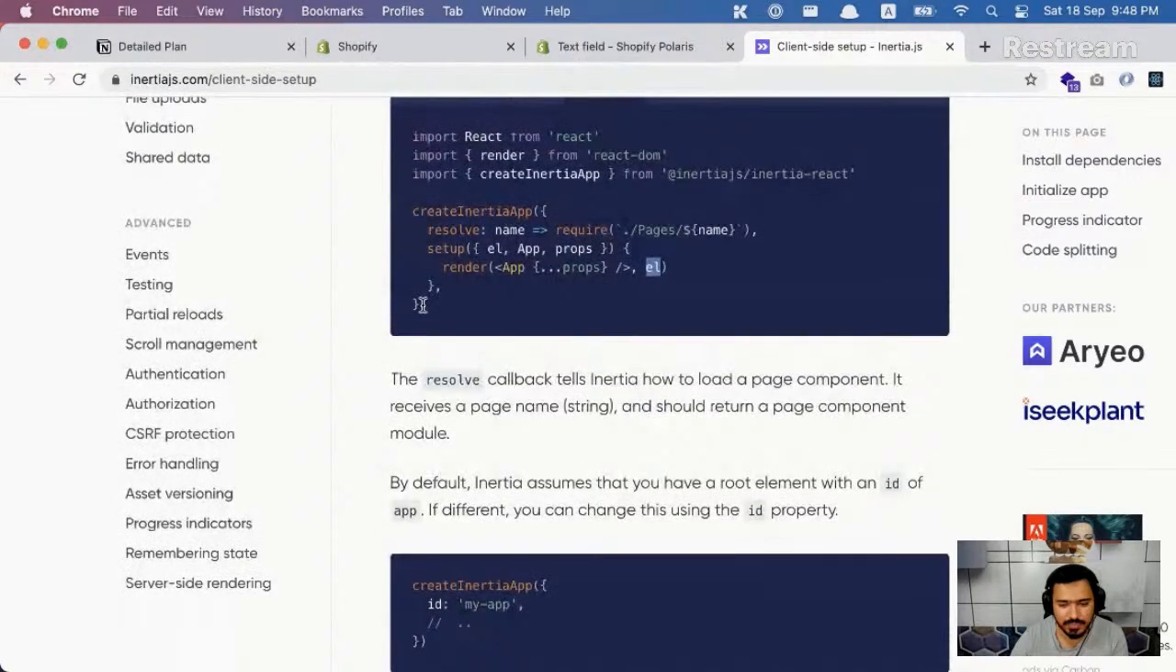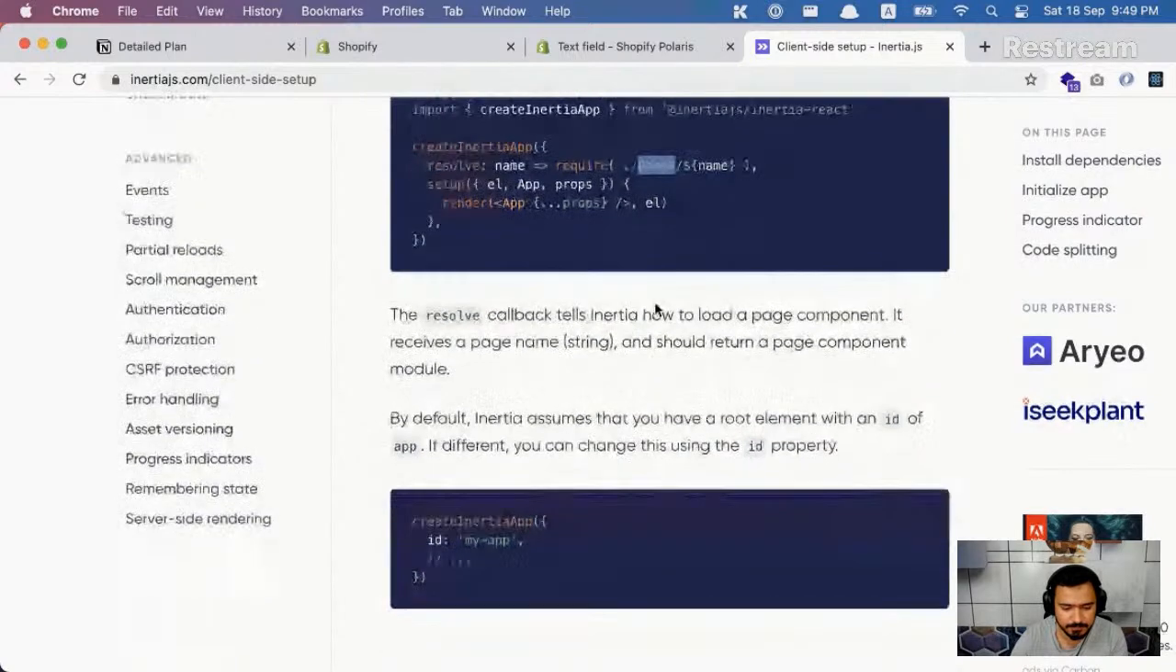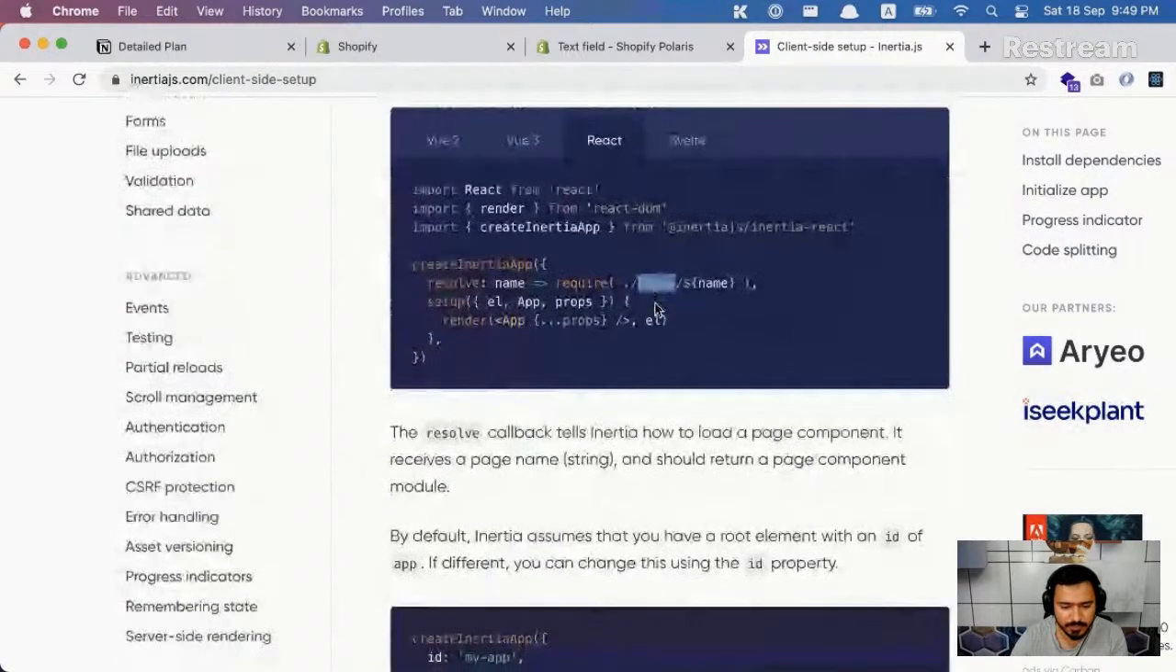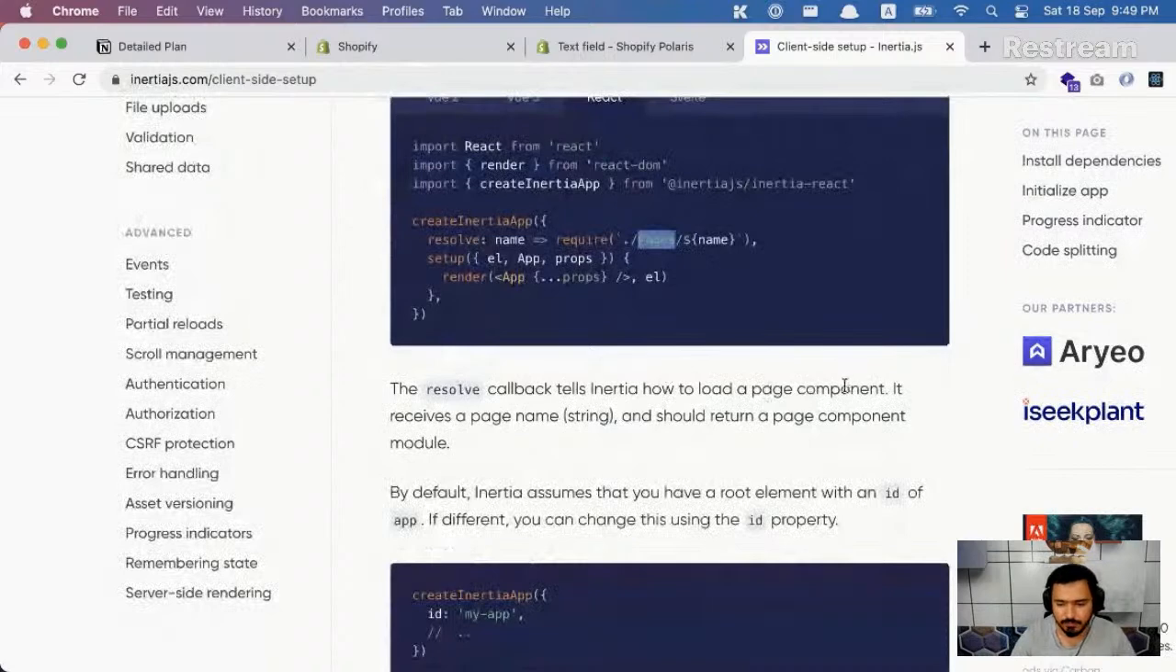basically what it is doing is trying to set up the app element with the ID that we just created inside app.blade.php, and it's trying to initialize whatever it can find inside the pages directory, and they will be React components. How to load a page component, as we can see here.